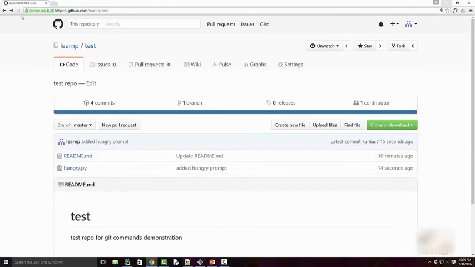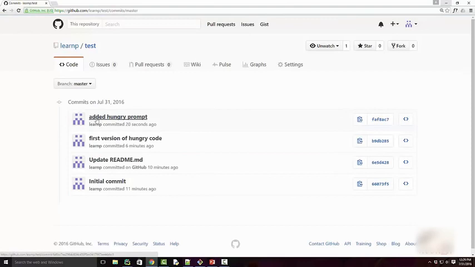So I click on the refresh button. Now instead of 3 commits, I have 4 commits. If I click here, it will show my latest commit. You know, it says committed 20 seconds ago.